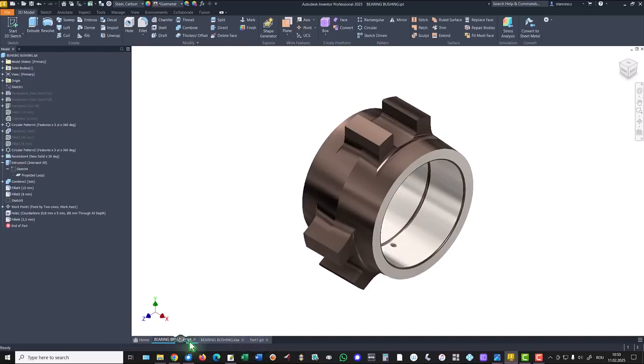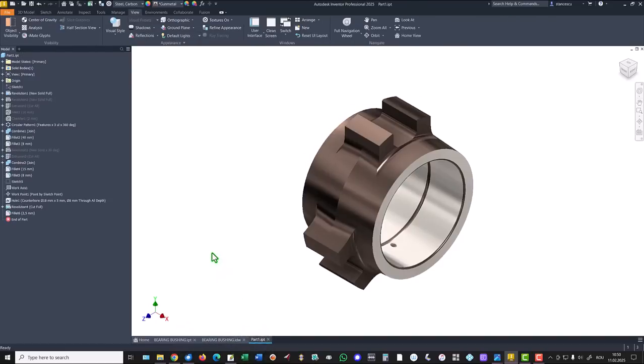We can compare the two and we don't see any difference. That's all for today.